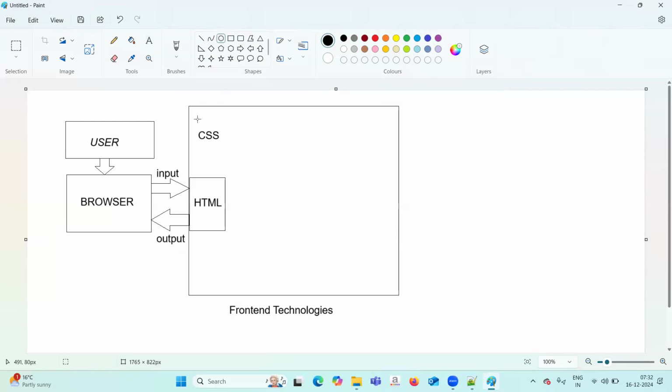CSS can deal with the look and feel of your page, and can change the color of your page, but directly it cannot interact with the browser. Then the flow happens like this. Yes, CSS cannot interact, but CSS can interact with the HTML, and HTML will interact with the browser. Now both will merge together and execute in the browser. Now it will fulfill both types of requirements.